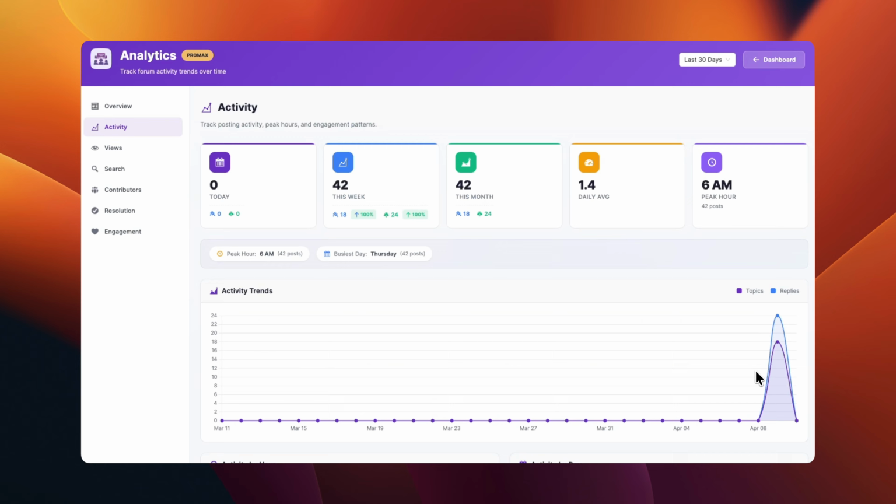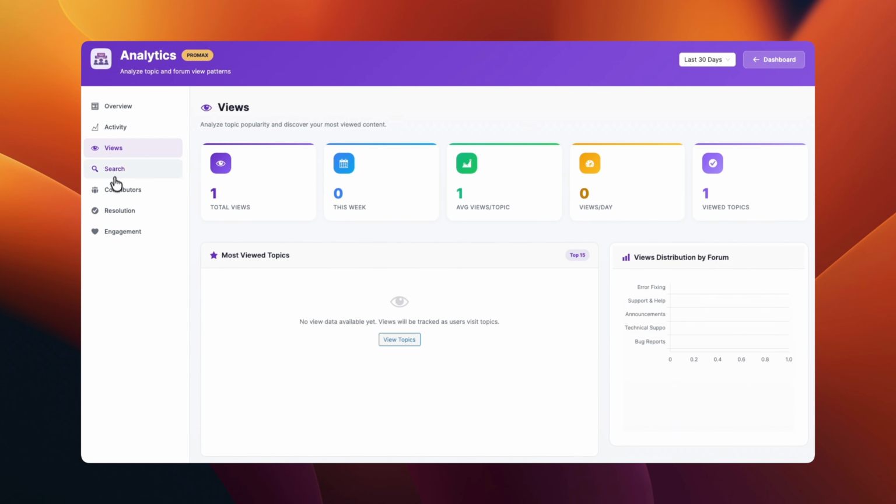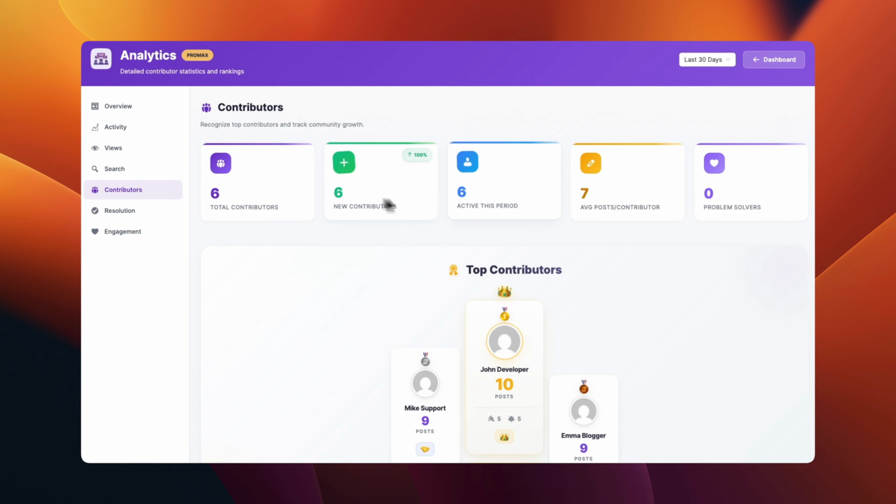It comes with a clean dashboard that lets you view your forum overview at a glance, along with quick action shortcuts for faster management. It includes a beautiful analytics overview dashboard where users can get a snapshot of their forum's performance, helping to improve user engagement.